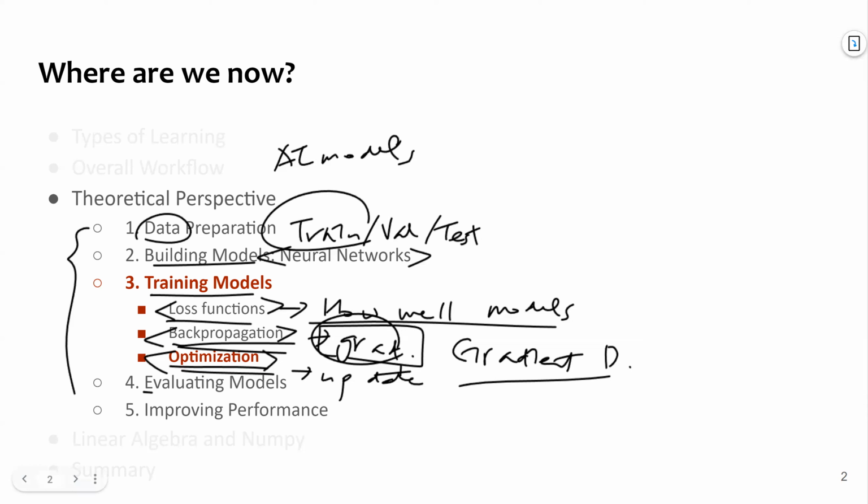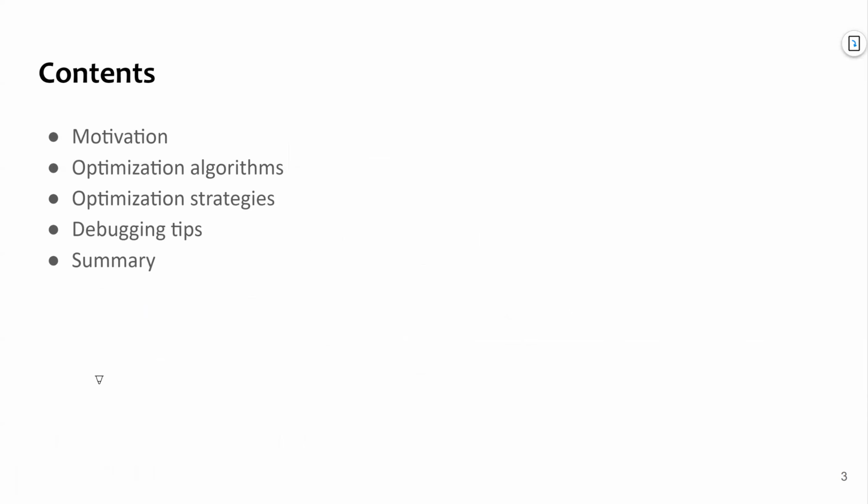And after that, we evaluate our models and improve performance by iterating through steps 1 to 4. All right, that was a short recap. And today we're going to talk about the motivation of optimization, and we're going to have a look at some popular optimization algorithms. And other than optimization algorithms, there are other strategies we can employ to improve the performance.